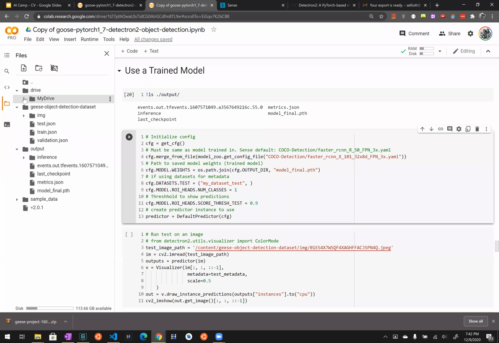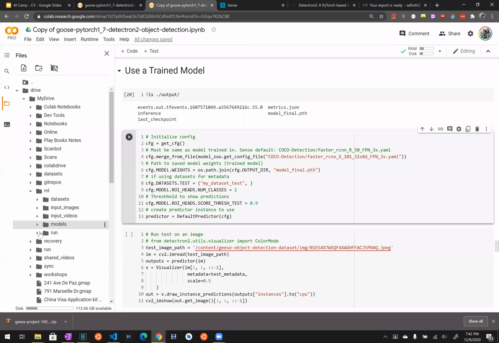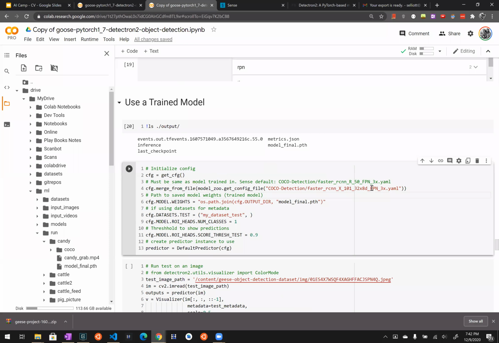And then what you want to do is just go to wherever that model is. So let's say I have a trained model. I was doing a dummy project with Candy, and I have a model right here. What I want to do is just copy this path. And then instead of saying model final path here, I would actually just change this whole part to the path of your model as a string. So it would just be this. But first, let me run this.